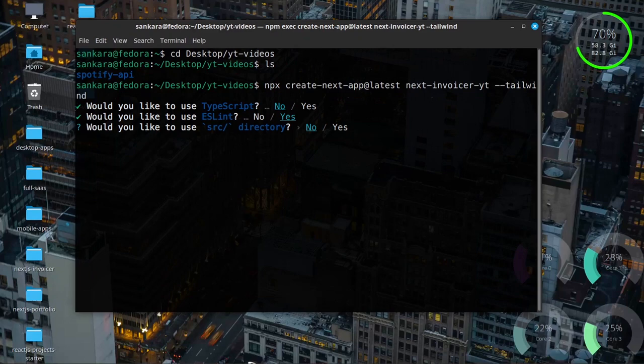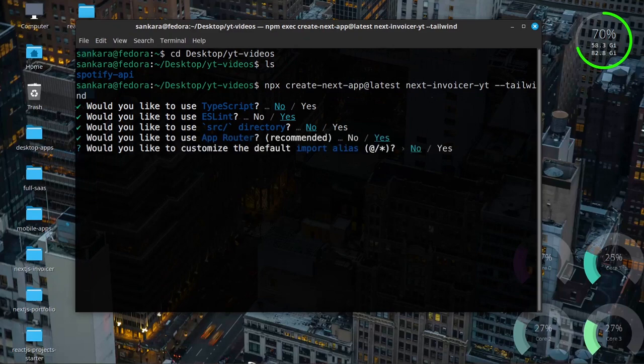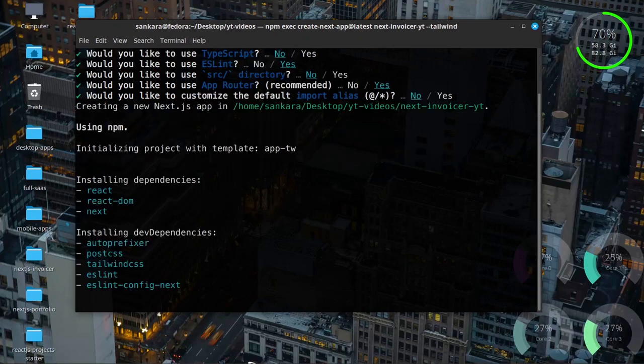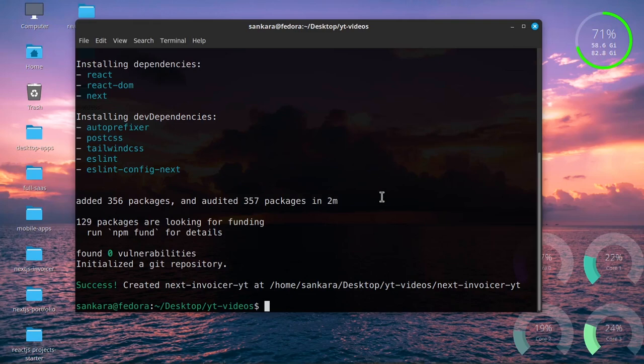We don't want the source directory. We want the app router, and the default alias can remain the same. And so I'm going to let this run, and then once it finishes running, I'm going to continue because I need to go and get a new mouse because this one is not scrolling. And so there we go, it is finished.